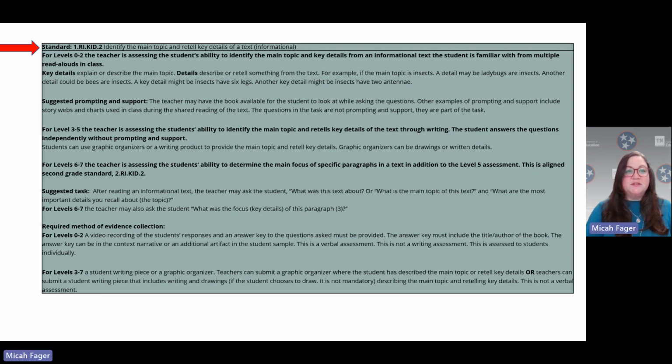For levels 0 to 2, the teacher is assessing the student's ability to identify the main topic and key details from an informational text the student is familiar with from multiple read-alouds in class. This means that you should be using an informational text that you were using for instruction in your classroom setting, and you should assess after multiple read-alouds.